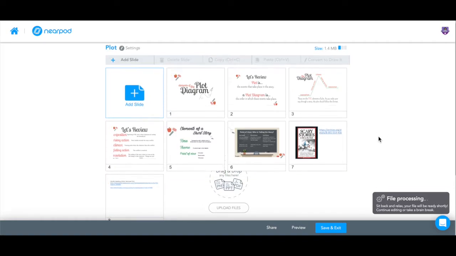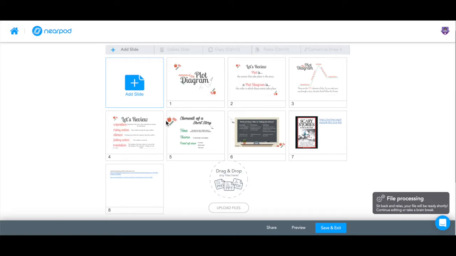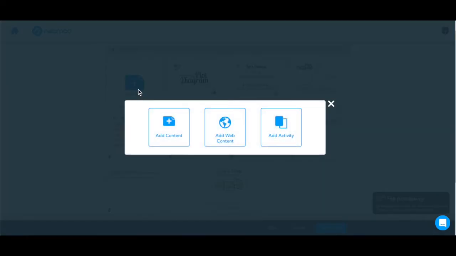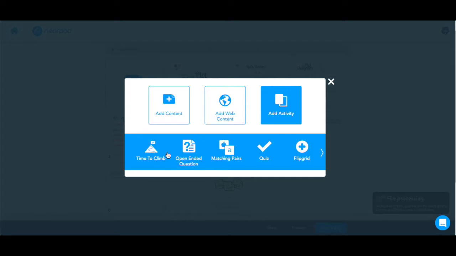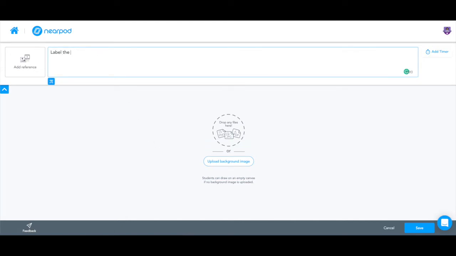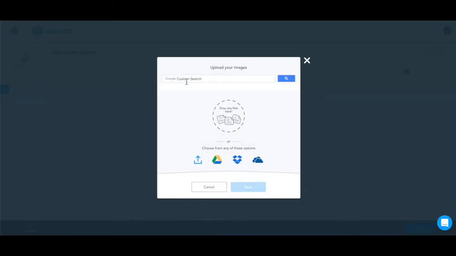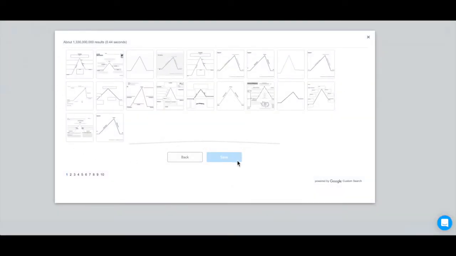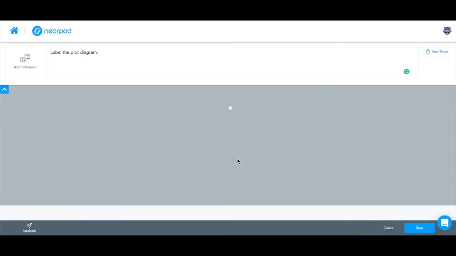So I'm going to actually add a Draw It. Let's click Add Slide, Add Activity, Draw It. Now I'm going to type my instructions, and you could add reference material or a timer, and you could either upload your own photo or you can use the Google Safe Search. I'm going to safe search for a blank plot diagram, select the image, and click Save.